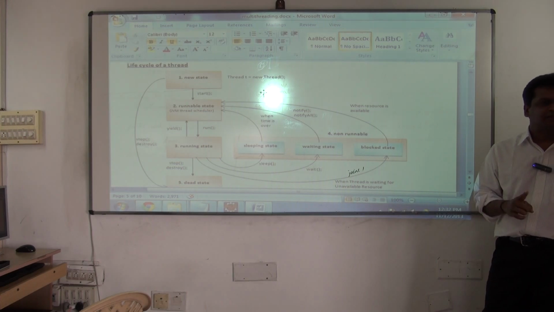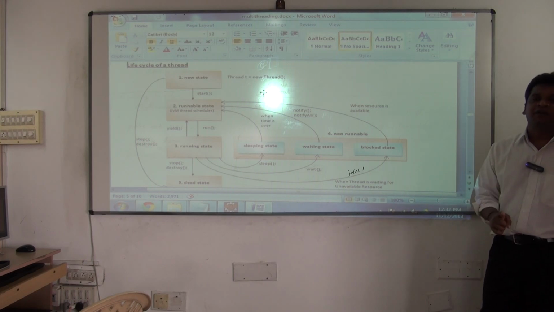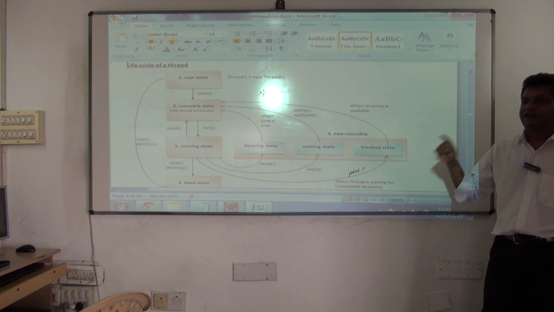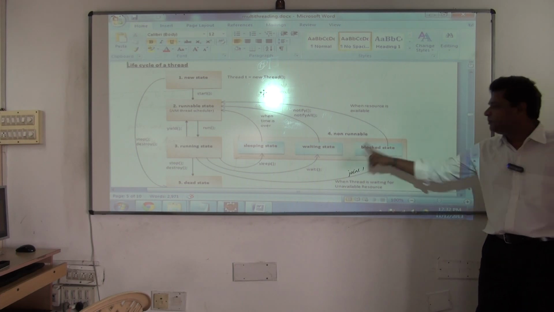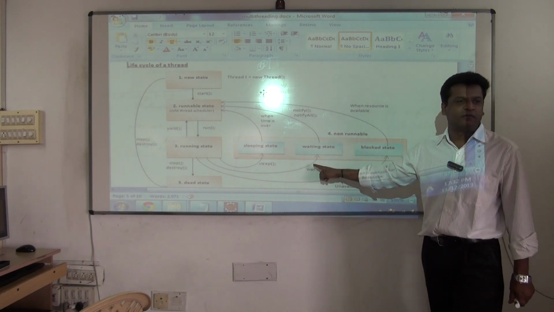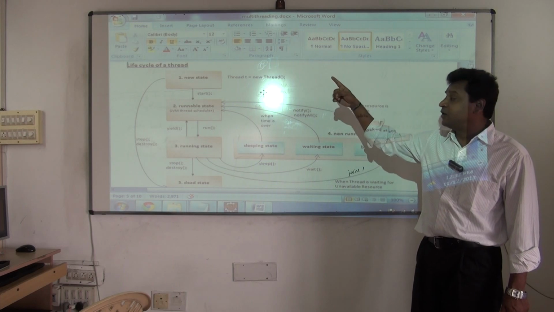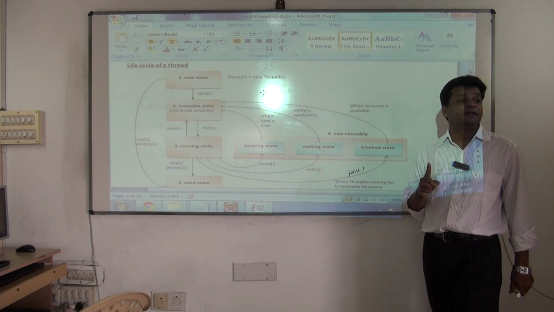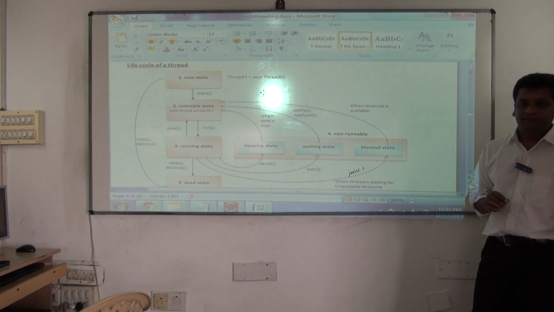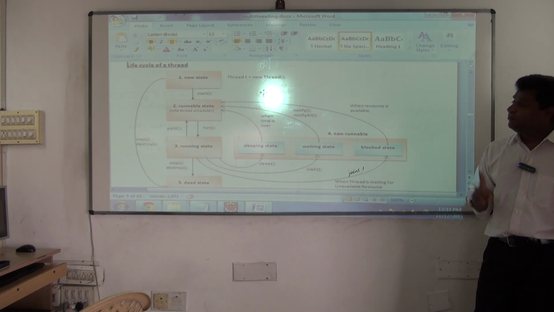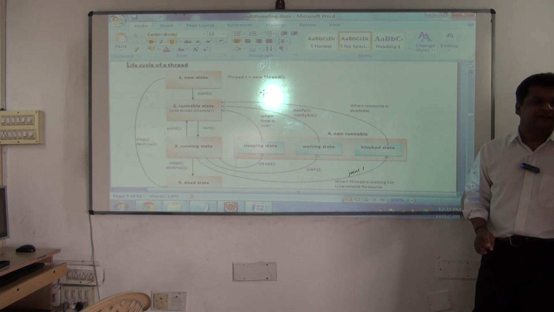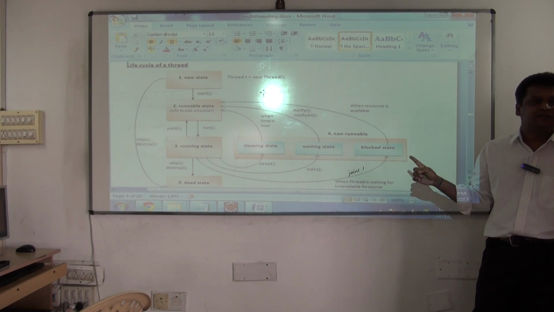So at any given point of time, there is only one thread present in the running state. Remember that. You can have any number of threads in any other state: blocked, sleeping, waiting, new, dead. But only one thread in running state. Are you clear with this? We should have a very clear imprint of this diagram when you learn multi-threading. The entire subject of multi-threading has been covered in this simple diagram.